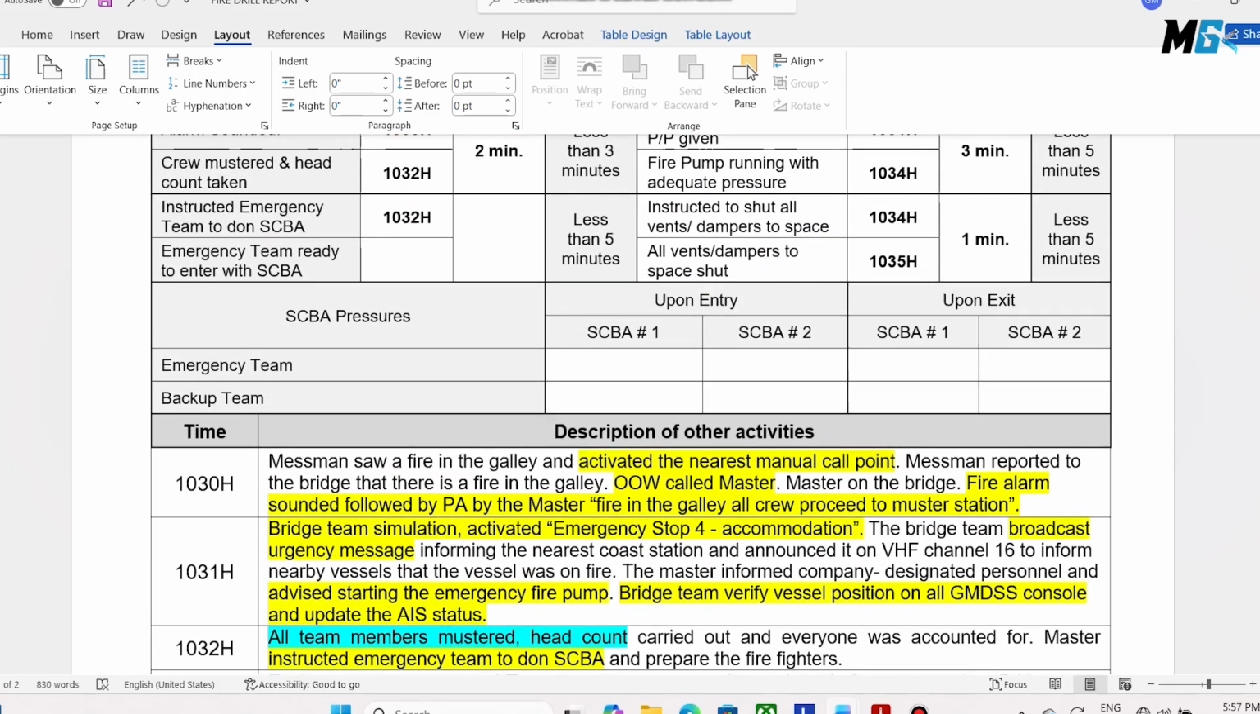We will change the timings on ready to enter with the SCBA. We will input 10:34 hours and that is 2 minutes duration. On SCBA pressures, the emergency team is SCBA 1 upon entry 150 bars and SCBA 2 150 bars. Same as the backup team upon entry.